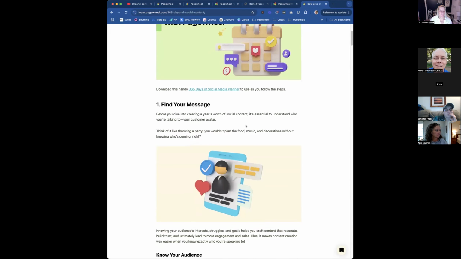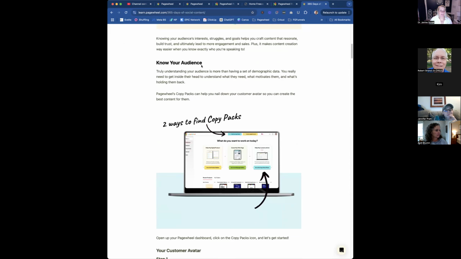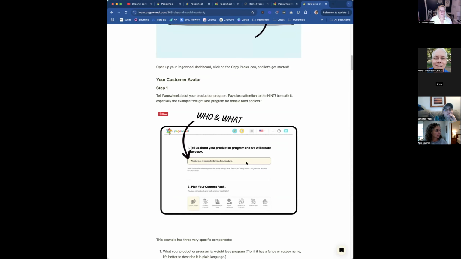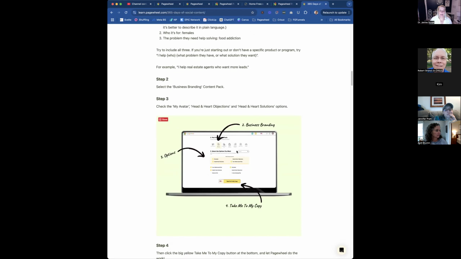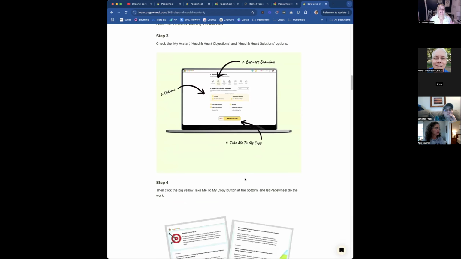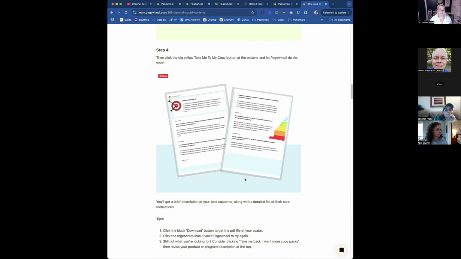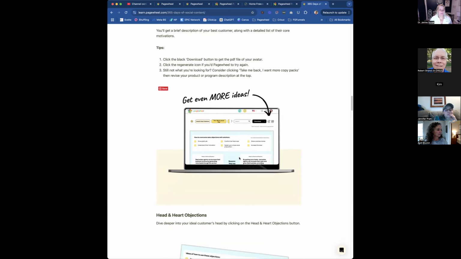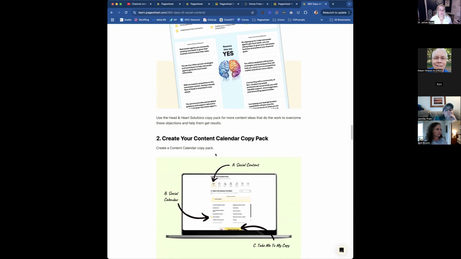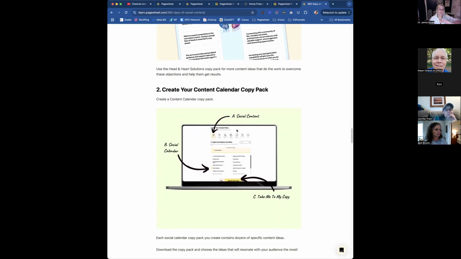And this was step by step what we just talked about. Know your audience, get to copy packs. Here's a good prompt to put in, and describing how to do that. Here are the things we just said: business branding, pick these options. It's super, super step by step, because I know you're doing something for the first time, and it's walking you through the whole thing. Here are the objections. Here are the solutions. So you'll have the video if you're a video person and like to follow along, but the blog post itself is also in the knowledge base, as the step by step.